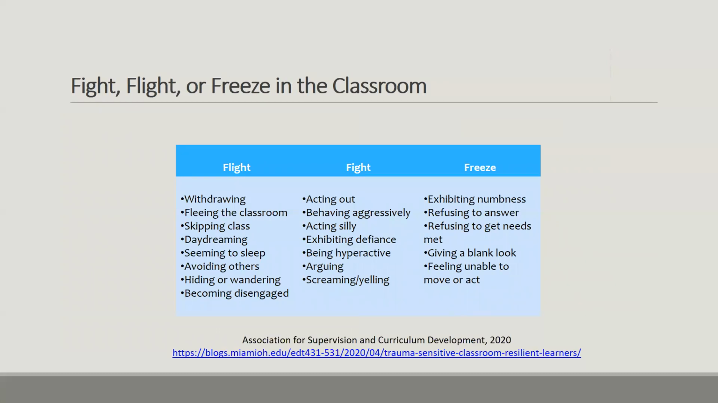When we talk about flight, it's when kids are having difficulty being present and engaging. And so we might see them being withdrawn or isolating. They may try to get out of the classroom or just leave. They may bunk school. They may kind of stim off and not be able to attend in the class. They might avoid interactions with their peers, and overall just really being disengaged, unable to be with you in that moment.